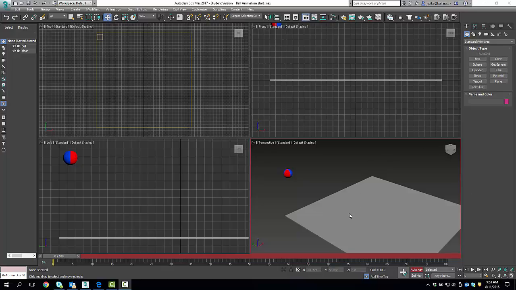Okay, so when we move something in Max, when we've got auto key on, a key will be created on the timeline along here. At this stage, it's running at about 30 frames a second. So if we went about 15 frames here, that would be about half a second. And we're going to base it on that.